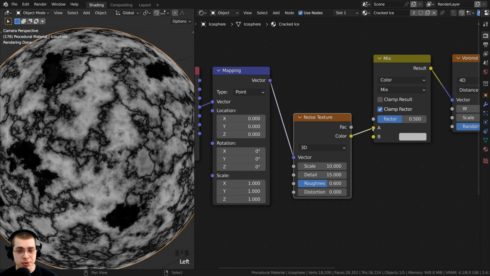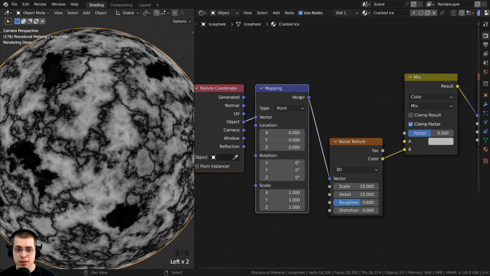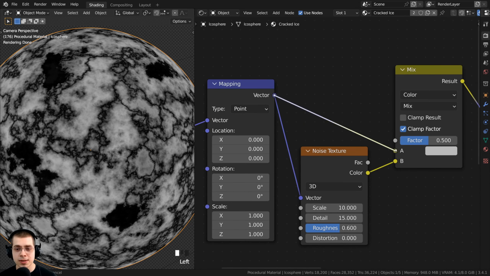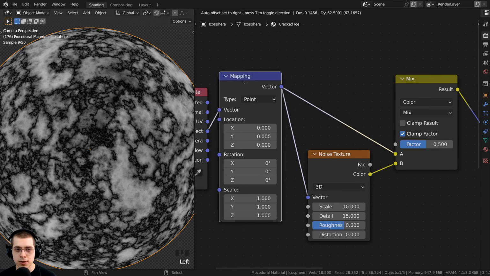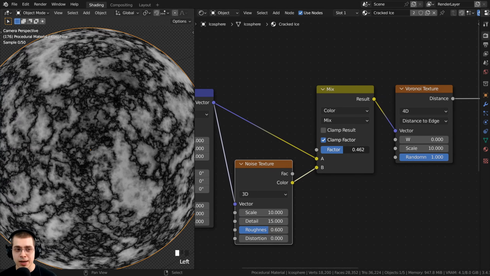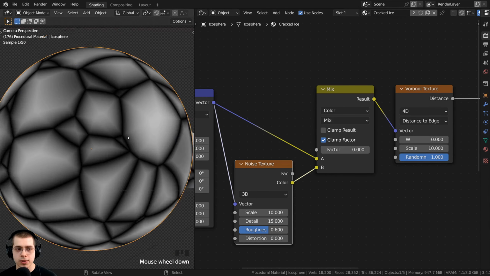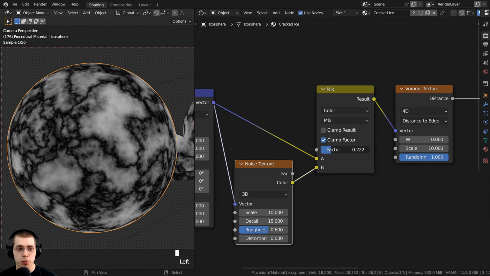So I want the noise texture color to be going into color B, and then this mapping node here, this vector, this is the mapping which isn't distorted at all, and so I want to put this into value A. So now the mix is mixing between not being distorted at all and being very distorted with the noise texture. So I can now drag the factor back and forth, and you can see if it's 0, it's not distorted at all, and as I turn this up, it's more and more distorted.